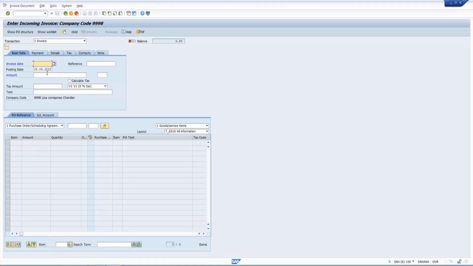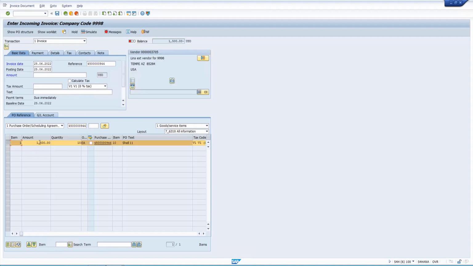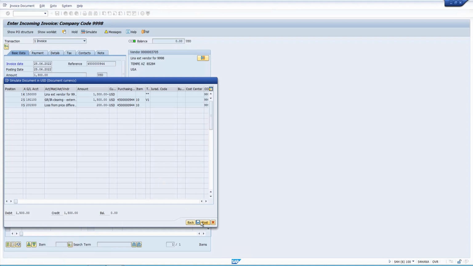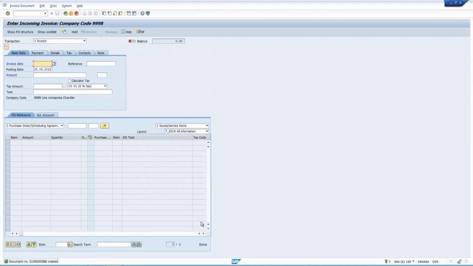Put this PO here. It will show 1500. By mistake, I will pay 1300 in the invoice, due to some manual error or something that has happened. So 1300 I will pay. Check and post. So I have posted the invoice with 1300.